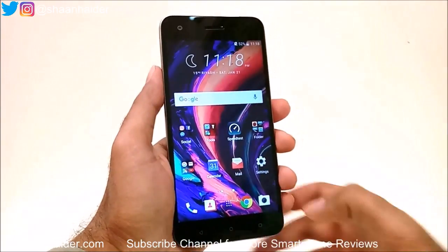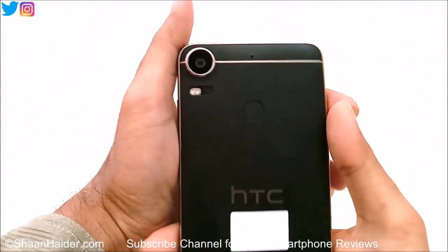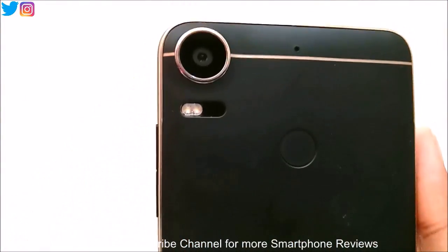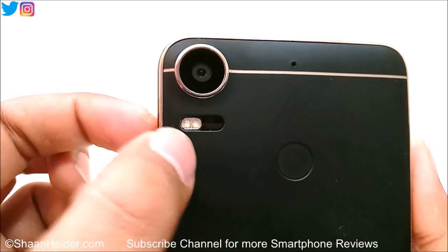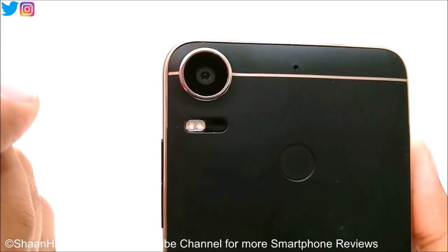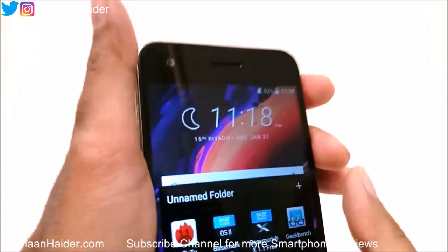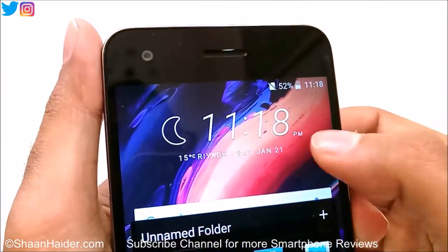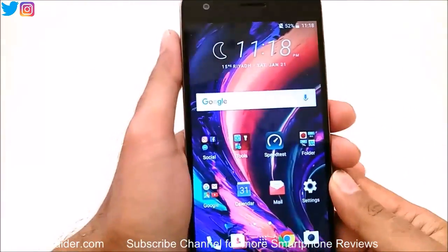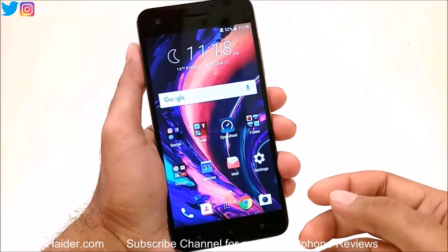So here is our HTC Desire 10 Pro. This is the back side. As you can see that it comes with laser autofocus, dual tone, dual LED flash with 20 megapixel camera. And on the front side we are having a 13 megapixel front cam for taking selfies and video calling and rest of the usual stuff.